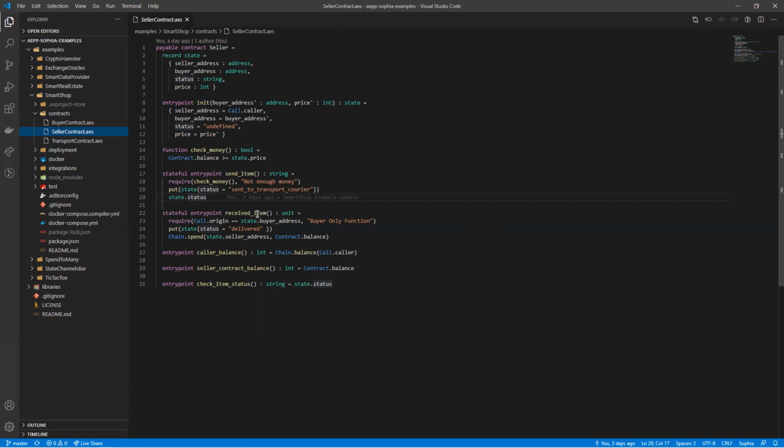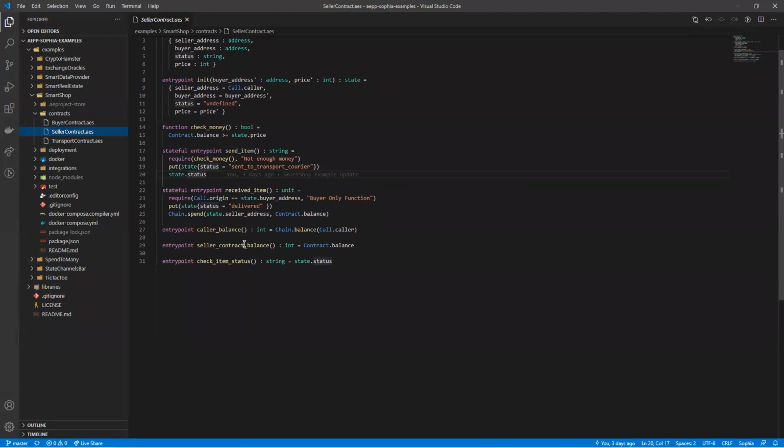Then it has the receive item stateful entry point that is only accessible by the buyer. It changes the item status to delivered, then sends the item price to the seller address. These two explained functions are the primary functions of the seller contract, as the remaining functions help the smart contract and the whole system process. The caller balance returns the balance of the call.caller, and then the sell contract balance returns the contract balance, and finally the check item status returns the status of the item.